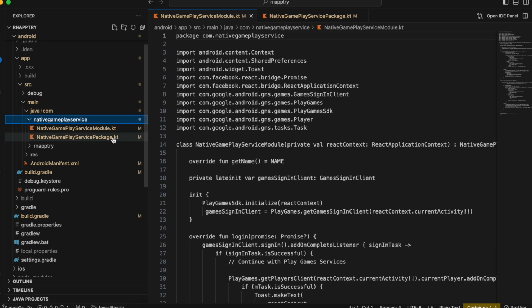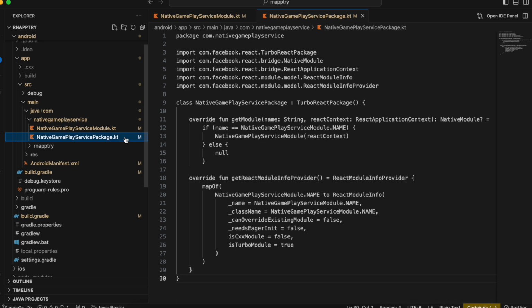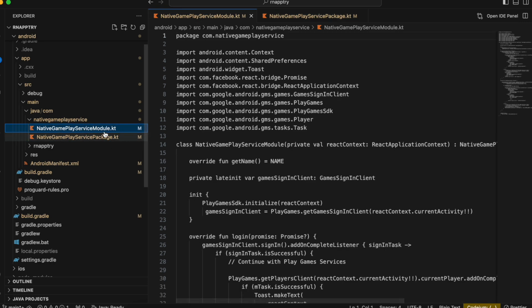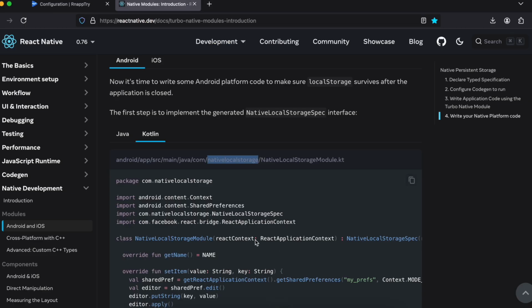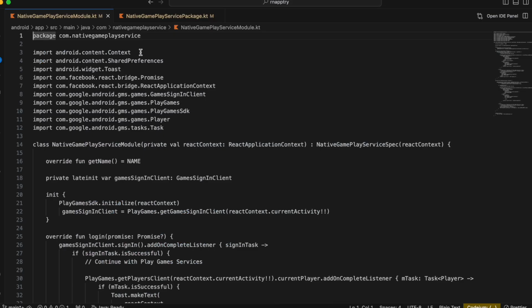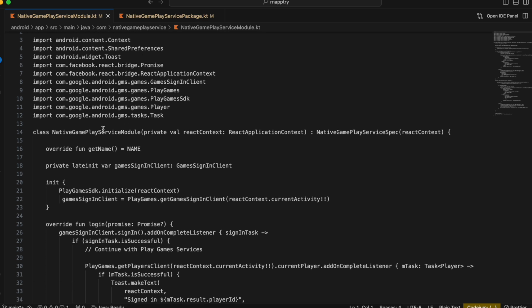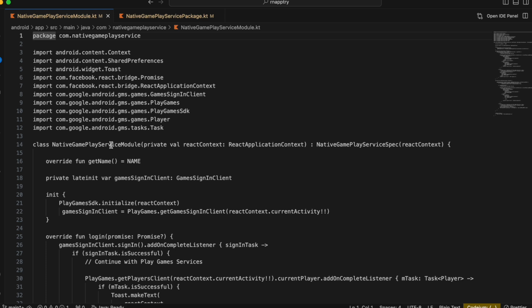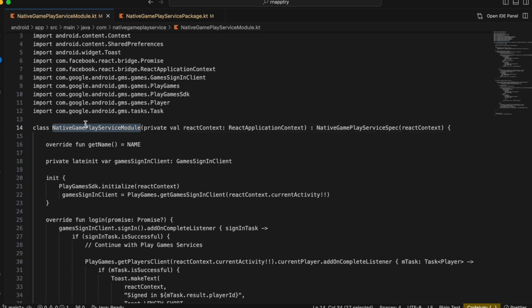Then we have to create two files. Again, the name should match your TypeScript file, so NativeGameplayServicePackage.kt and NativeGameplayServiceModule.kt. So just create these two files. Again, the documentation says the same thing. So first look at NativeGameplayServiceModule.kt. So here firstly, I have just copied these imports, so yeah, you can copy these imports as well. Then we have this NativeGameplayService, which takes the React context and extends from NativeGameplayServiceSpec.